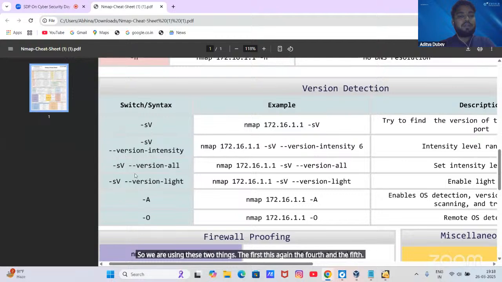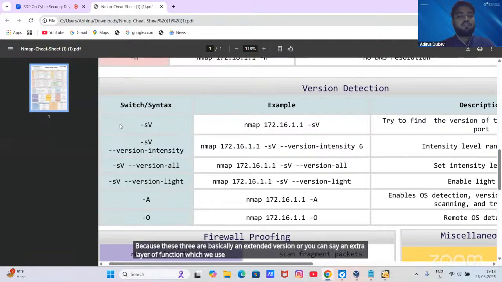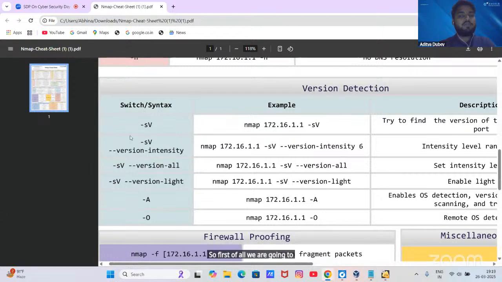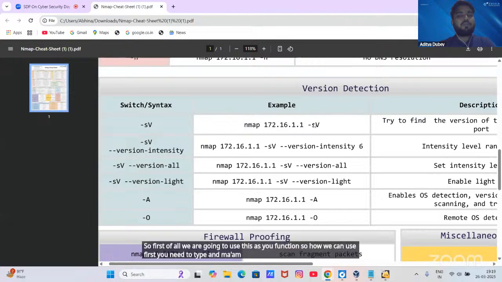Because these three are basically an extended version, or you can say an extra layer of function which we use. So we don't need to use these functions because sometimes they also give you the same result which the slash a function gives you. So first of all, we are going to use this SV function. How can we use it? First you need to type nmap, then your target name, then the version flag.